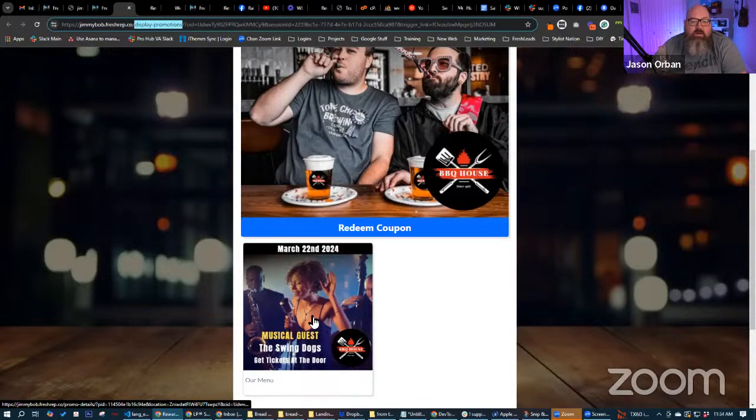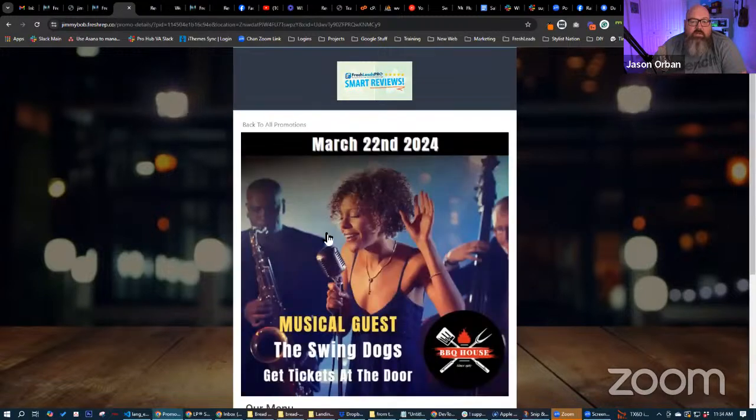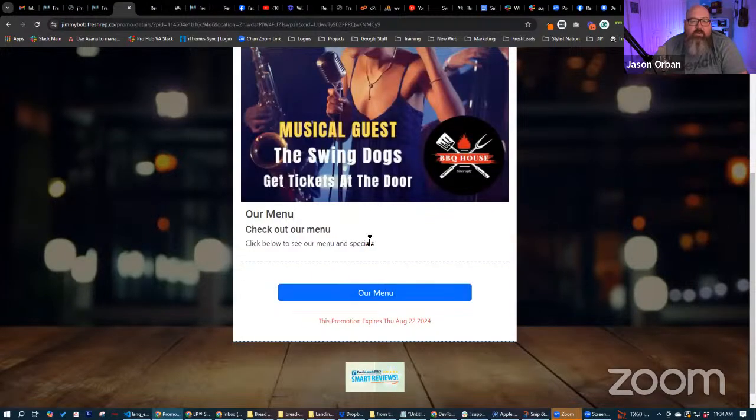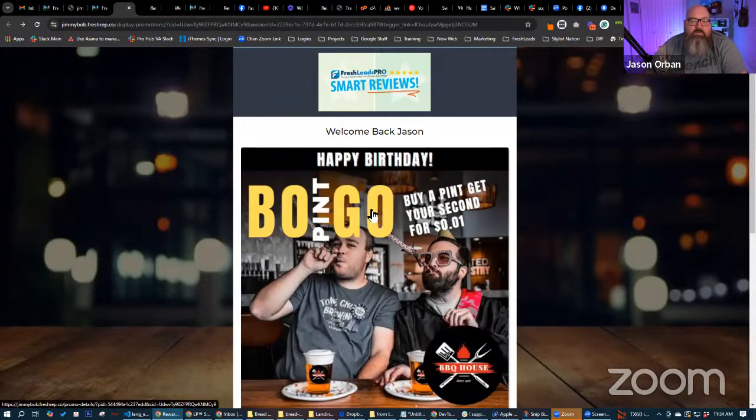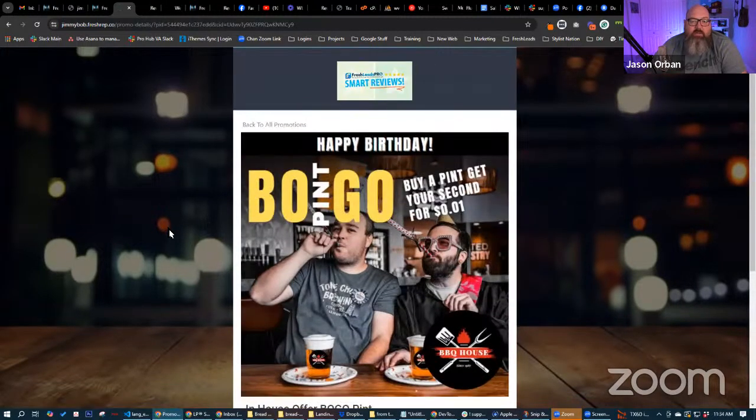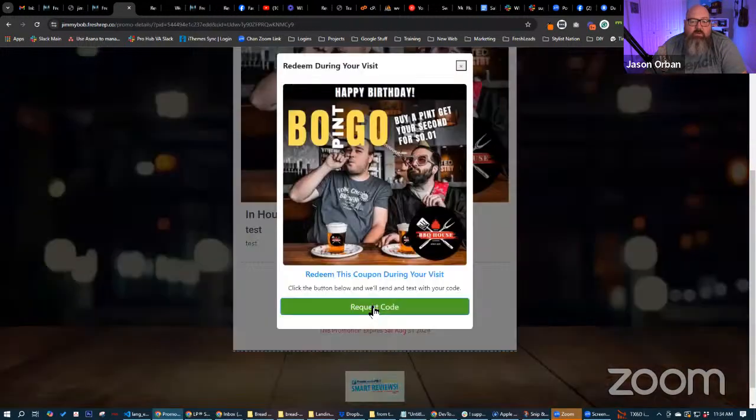And then here's our menu. So if we click on the menu, it's going to load this, and then we can click to go see that menu there. If we go back, this is our in-house offer for the pint here, and then we can redeem this coupon.